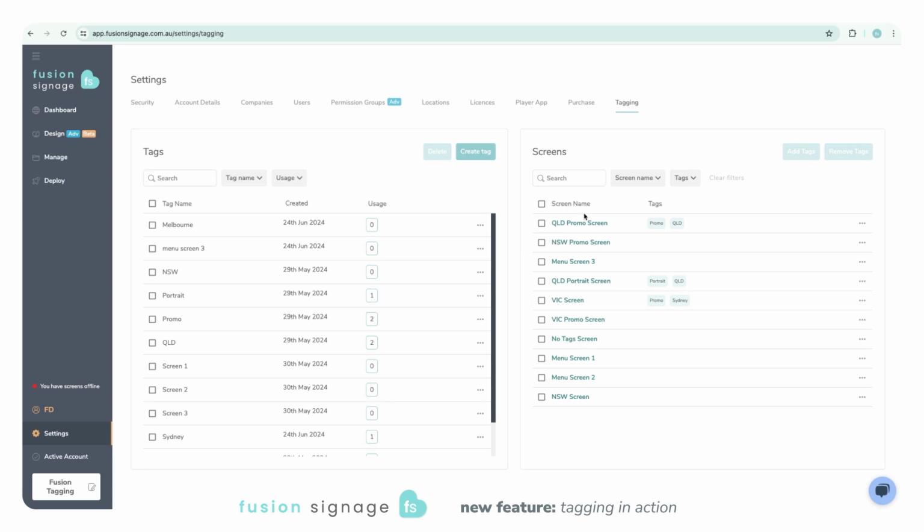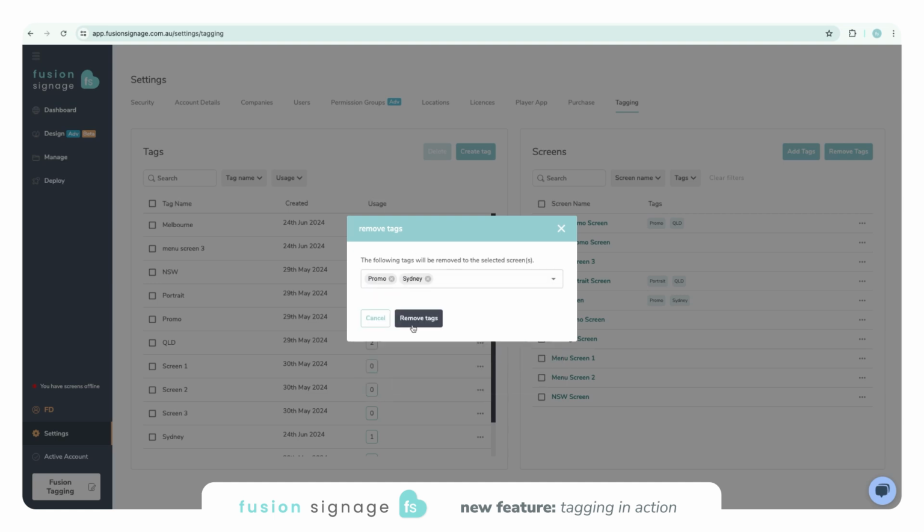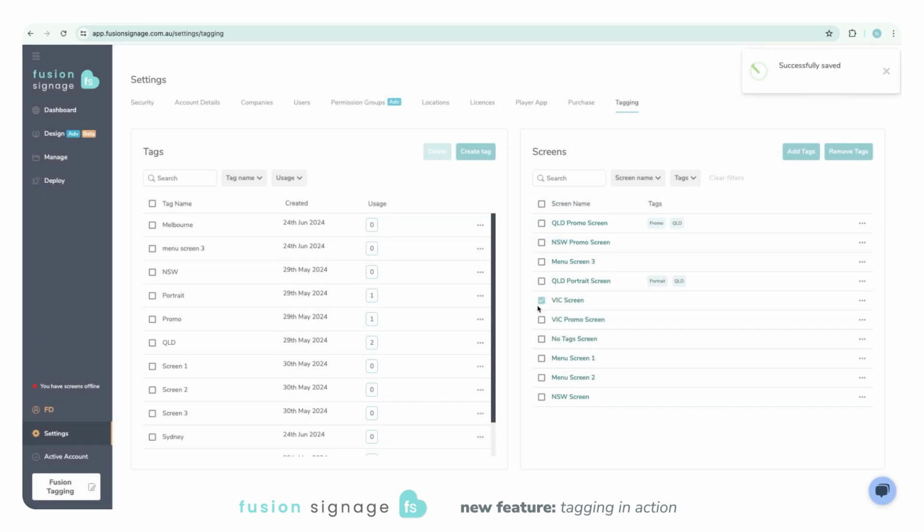Removing tags from the screen can be done in the same way as adding. So just select the screen and click the remove tags button, and then find the tag or tags that you want to remove from that screen, and then click remove tags and confirm. And then you'll see that screen no longer has any tags associated with it.